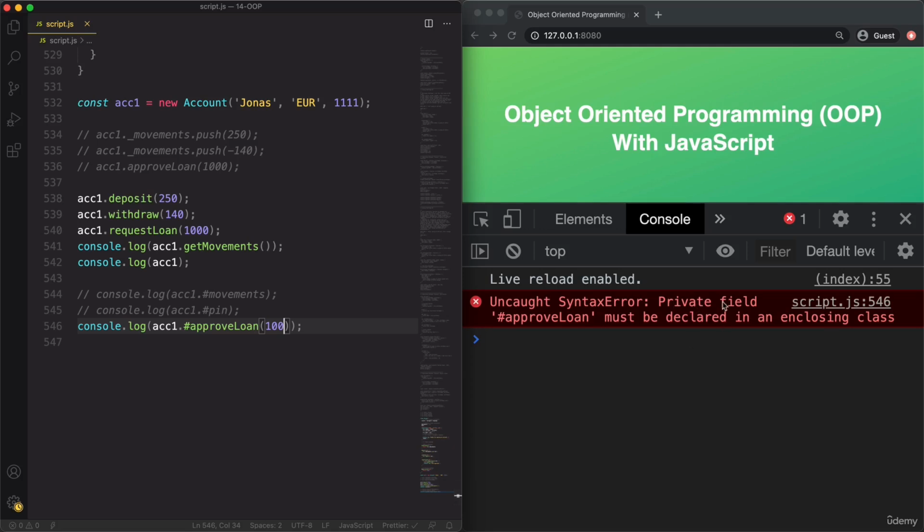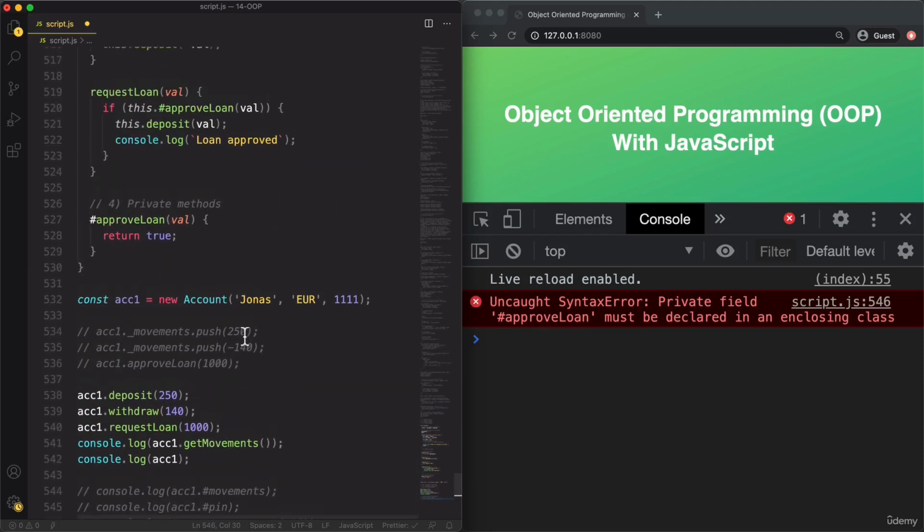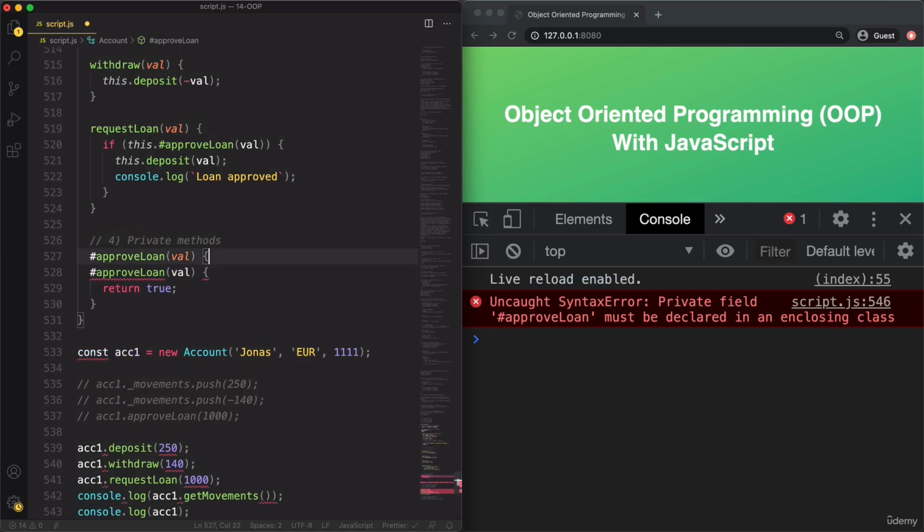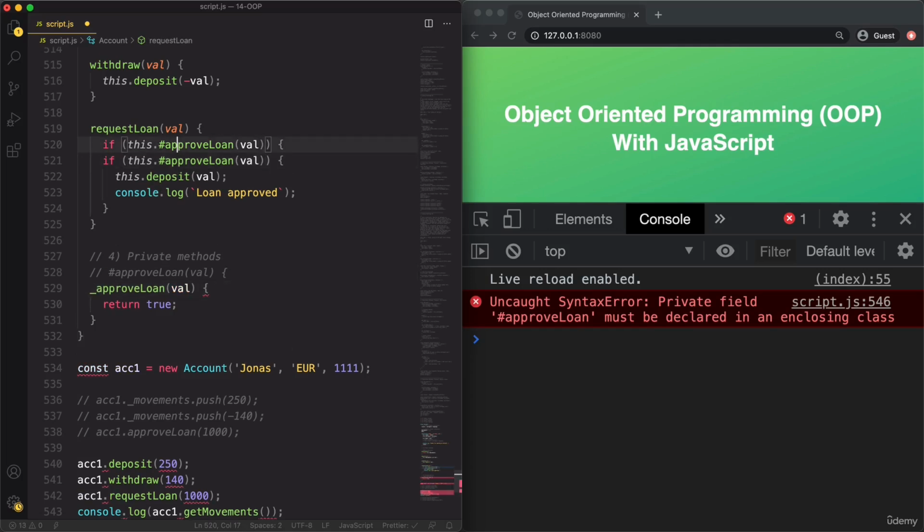So private field approve loan. And so yeah, it's just as I said. So Google Chrome right now basically sees this as a private class field and not as a method. And so that's why I was saying that the methods are not really yet implemented in Google Chrome. So private methods are not available. And so let me just leave it here as a comment, but I will go back to simply protect it with the underscore convention. All right. So at some point in the future, this will work. But for now, let's leave it just as it was before.